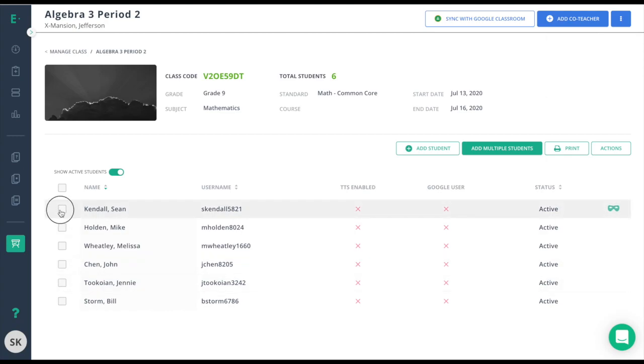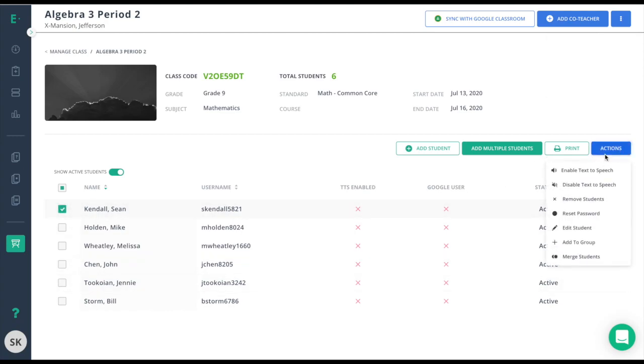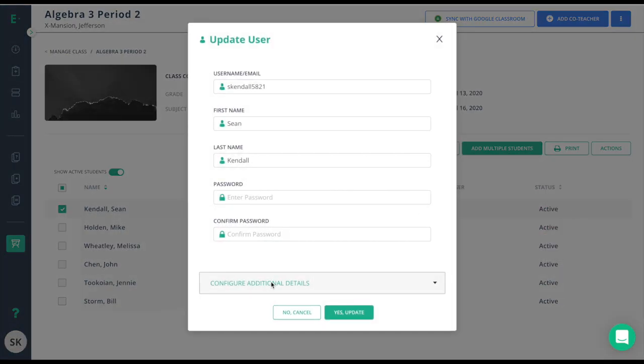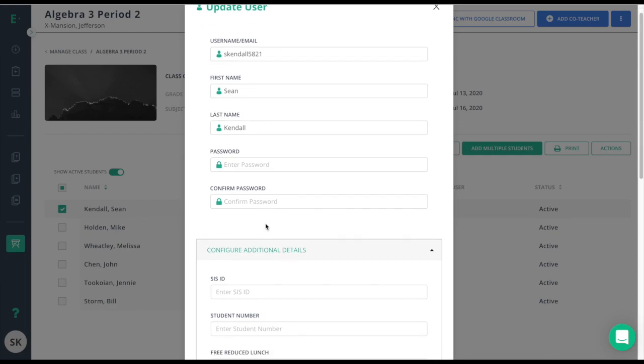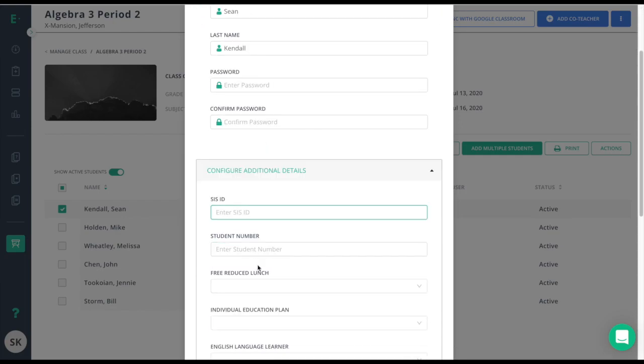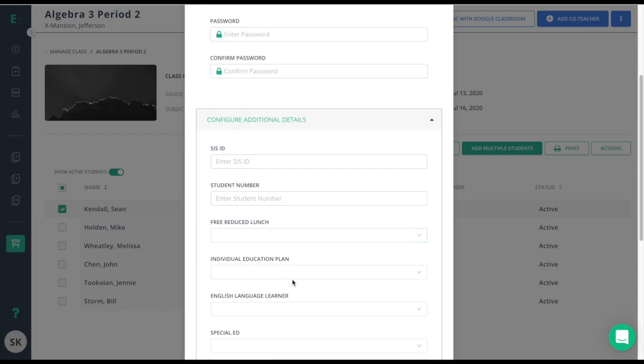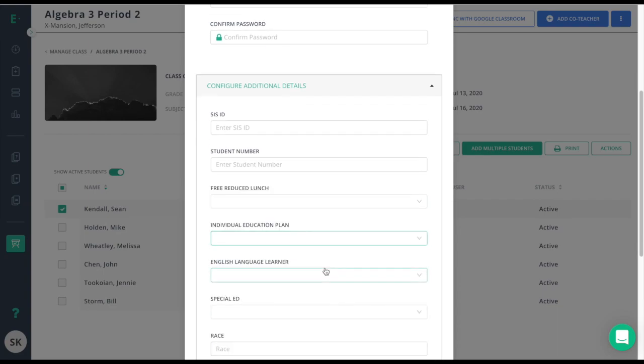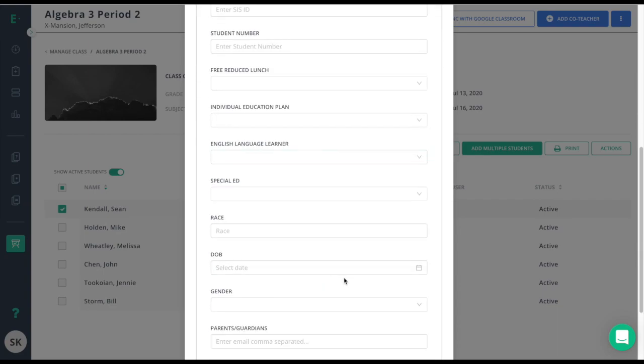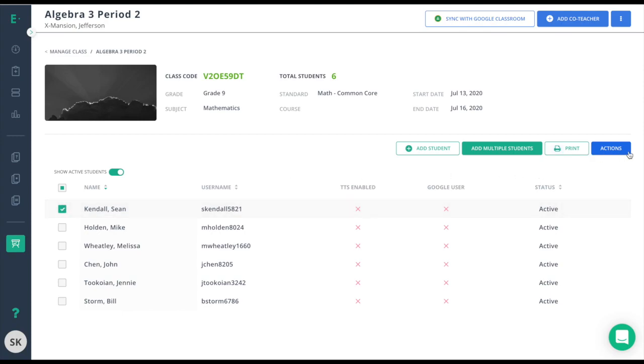If I click on a student, I can choose Actions and then edit the student information. This will give me some additional details where I can fill out their information like an SISID, whether they're free and reduced lunch, or if they're an English language learner. I can also choose the student, click Actions, and remove the student or reset their password if needed. Premium users will have the ability to enable text-to-speech or add them to a report group.